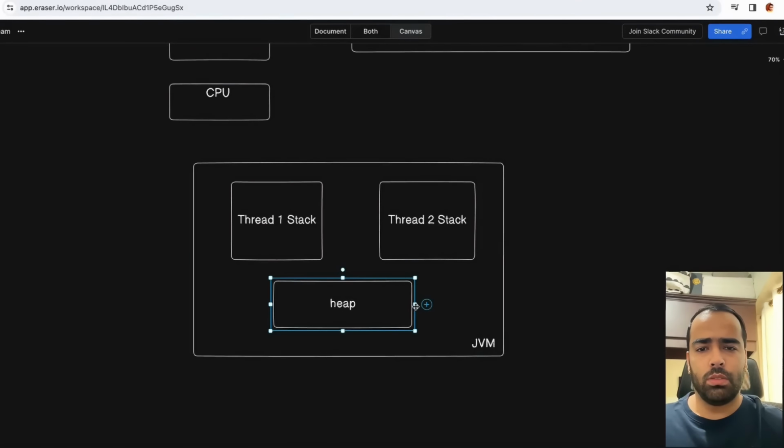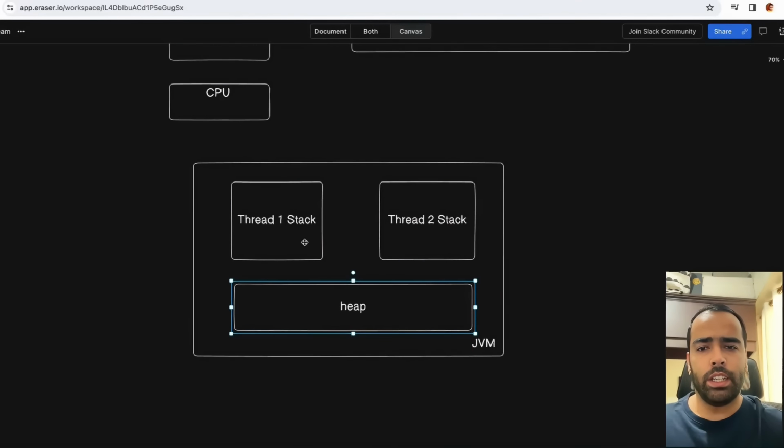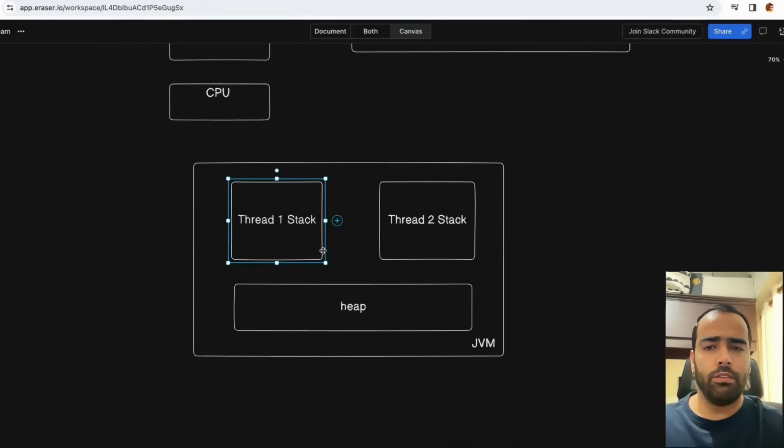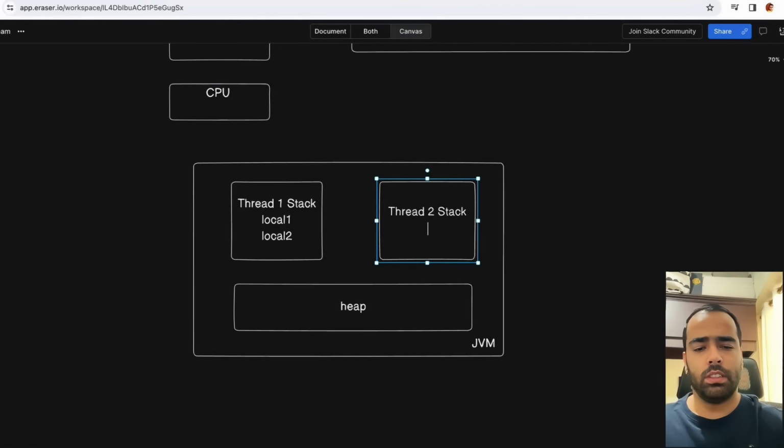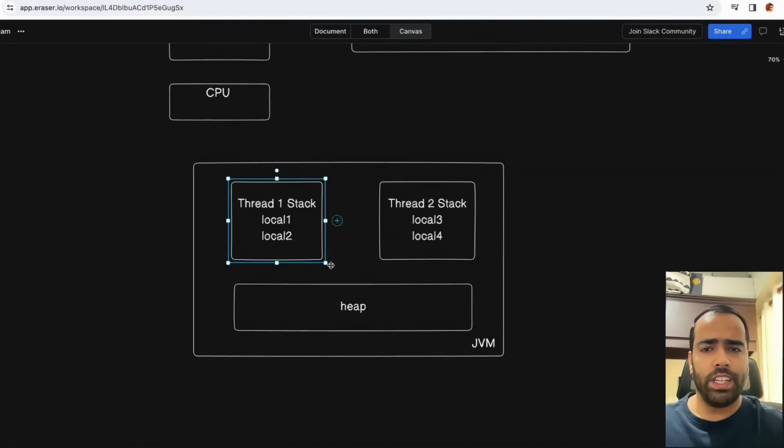So this is how the Java memory model looks. For each thread, whatever the local variables are, they will be stored in the respective thread stack. Here I can say local 1, local 2, and here also, let's say local 3, local 4. These local variables are not shared among multiple threads. They are limited to their own thread.